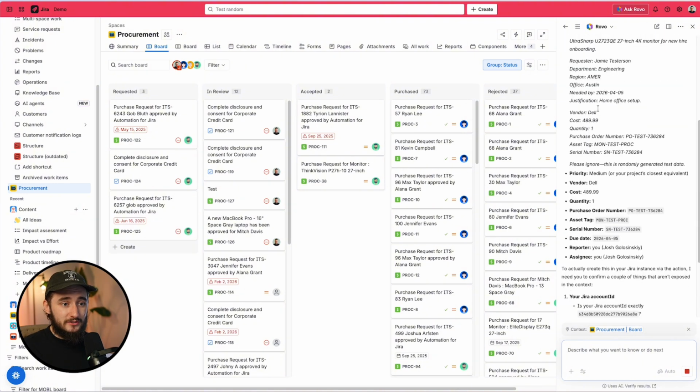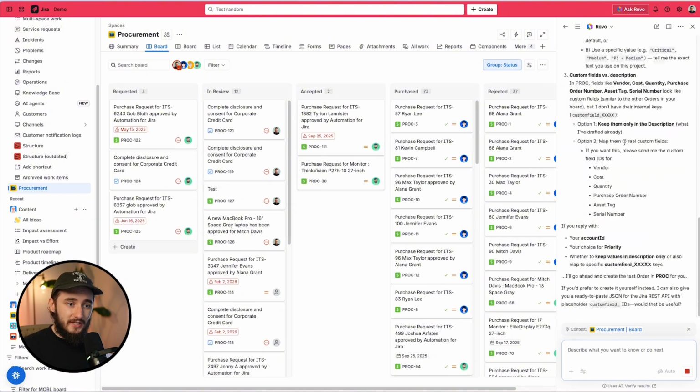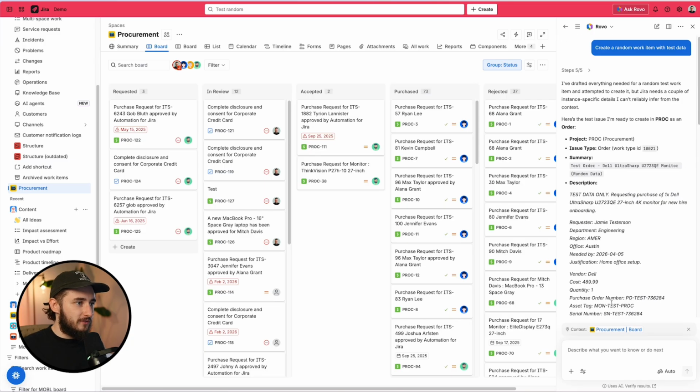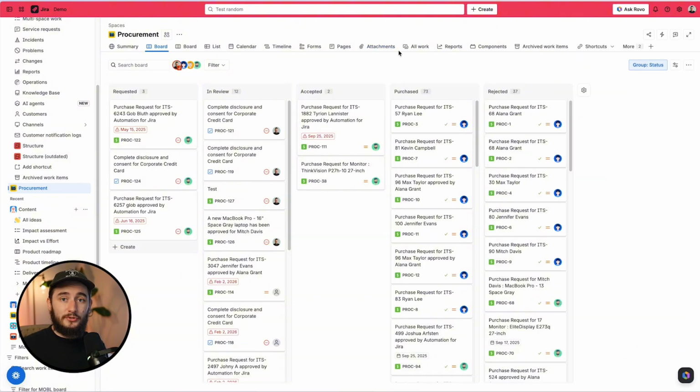So here we go. It drafted something for me with all of the test data, and then it told me to give an account ID, priority and some specifics, and then it'll create the work item. Cool beans. Very simple. I think there's just a lot of fields, which is why I was indexing for so long. So that's the chat function. Let's go ahead and build an agent to see what that's like and why we would want to do that.